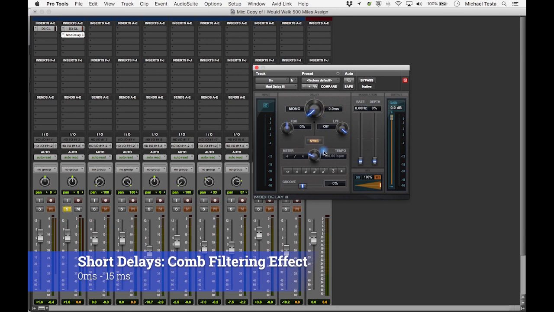So if I take my delay time and bring it all the way to 0 and I start, I'll add 1 millisecond. And I'm going to change my wet dry mix. So now we really hear that change. So that's 0 milliseconds, 1 millisecond. We're starting to get that comb filtering effect. 2 milliseconds. Changes it up a little bit.